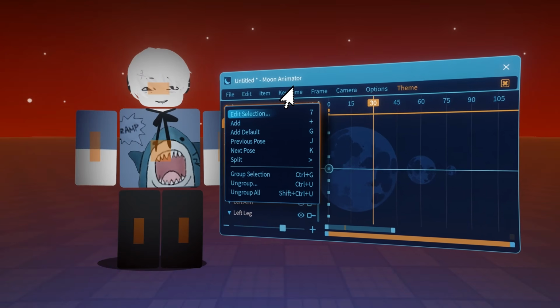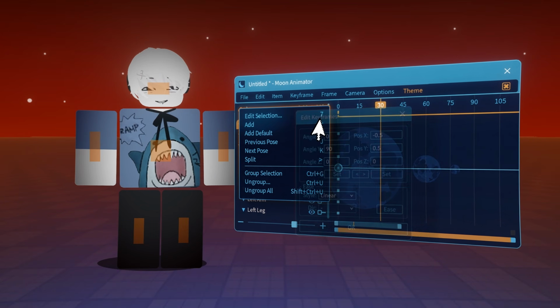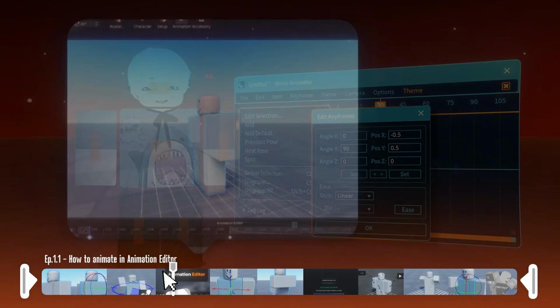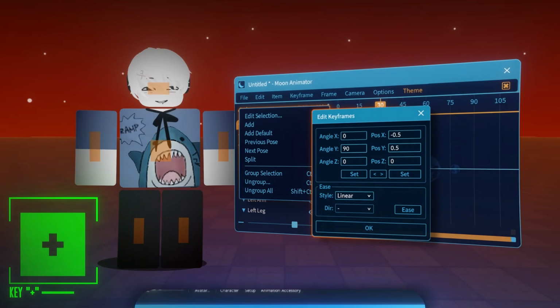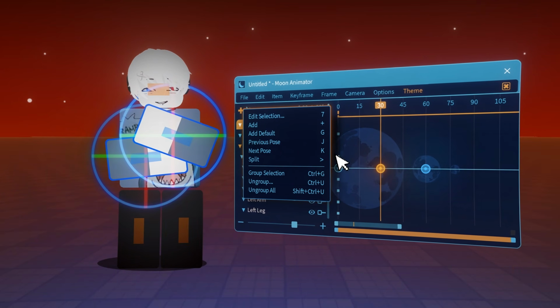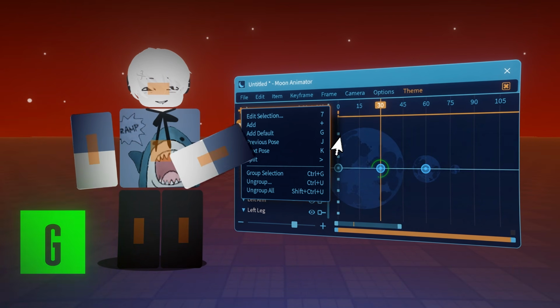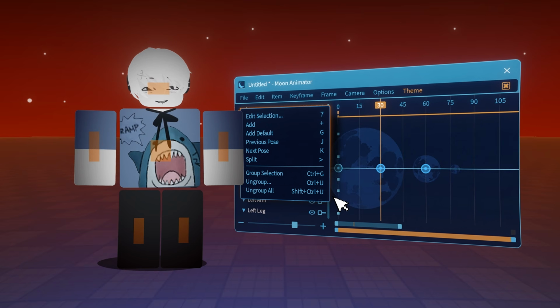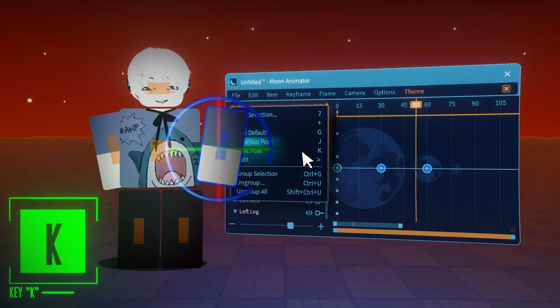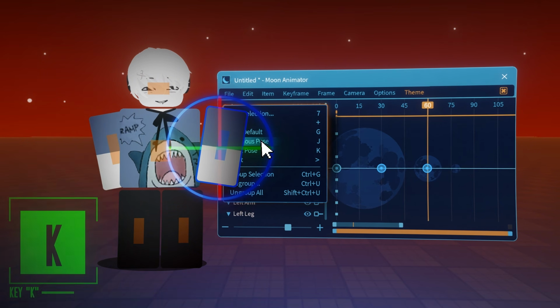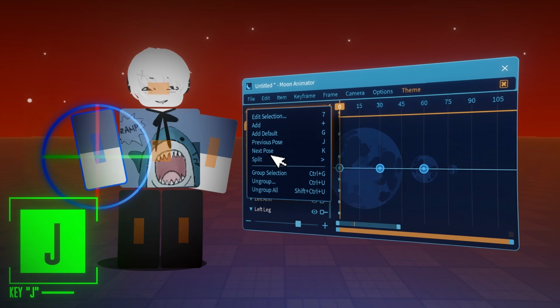Keyframe. Edit selection is where you adjust the easing of your keyframes. We already tried the bounce easing in the last video. Press plus to make a new keyframe on the timeline. Press default, G, to reset the keyframe back to the rig's default standing pose before any animation is applied. These two buttons will speed up your workflow when editing poses. Next pose jumps to the next pose, and previous pose goes back to the previous one.